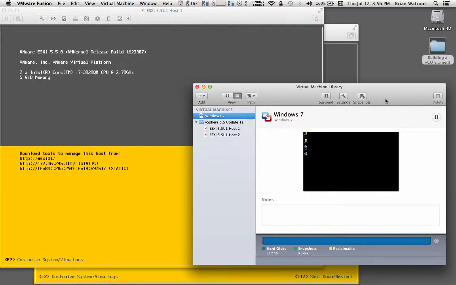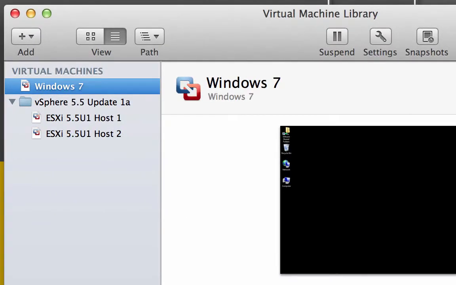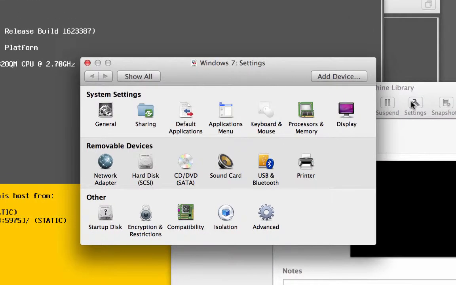As you can see, I have my two hosts running. We're going to leave those alone for right now. What we're going to do is go into this Windows 7 VM that I plan on installing the vSphere client into. We'll go to Settings, and then in Settings, in order to be able to access the vSphere client installer, which is over on the Mac OS X side, I'm going to go set up sharing.